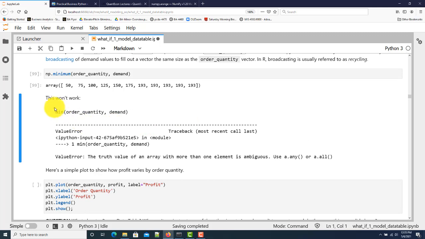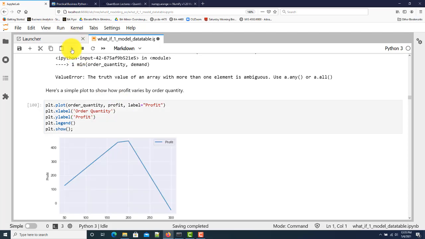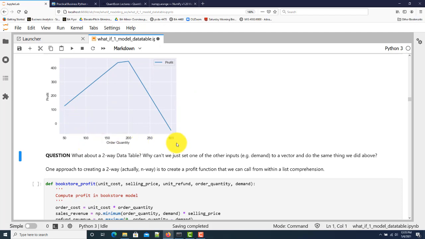Okay. And if you try the original min function, it'll say the truth value of an array with more than one element is ambiguous. So it doesn't know what to do with that when it tries to compare. Basically, the problem is when it tries to compare a vector to a single value. And we can go ahead and plot this guy in matplotlib. All right, and we see profit as a function of order quantity with everything else held fixed. The profit, at least, is unimodal. It actually seems to obtain a maximum around 200.